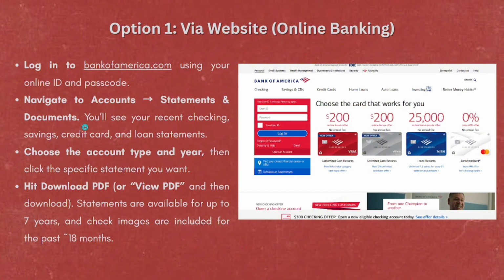Then you will see your recent checking, savings, credit card, and loan statements. So you just have to choose the account type and year, then click the specific statement that you want. Then just hit the download PDF or view PDF and then download. So statements are available for up to 7 years and check images are included for the past 18 months.